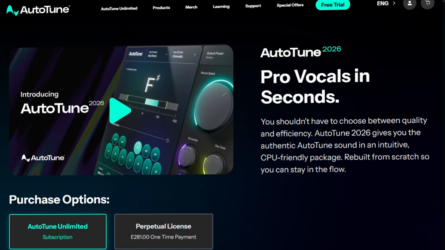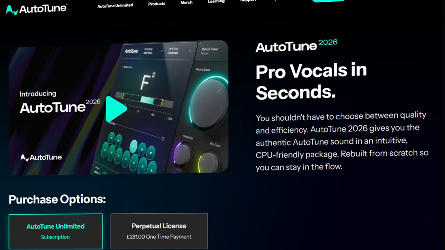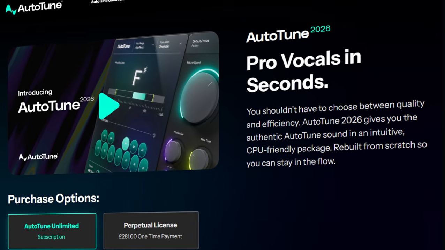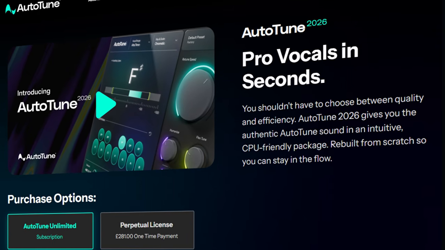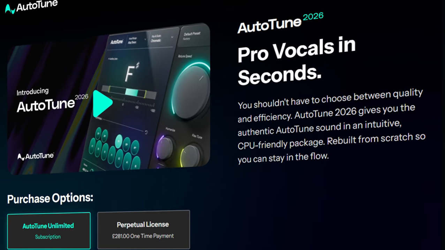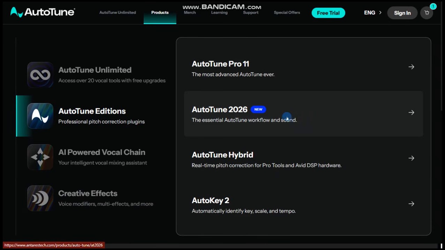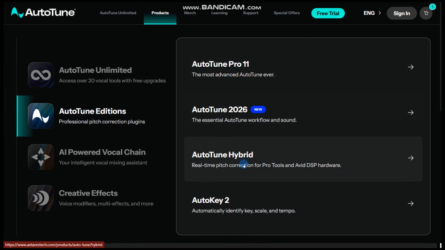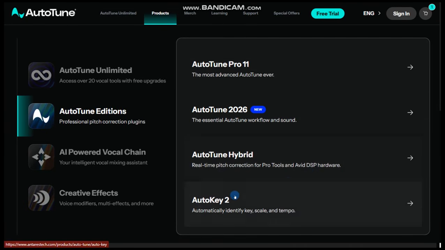All right, so now we are looking for the latest version of AutoTune. So we're going to go to AutoTune Editions, professional pitch correction plugins. And now guys, when you watch here, you can see AutoTune Pro 11, the most advanced AutoTune ever. Then you can also see AutoTune Hybrid, real-time pitch correction for Pro Tools and Avid DSP hardware. All right, you can also see AutoKey 2.